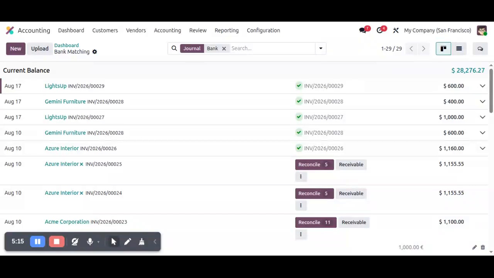Now you can see, match each bank transaction with its corresponding payment. After validating the reconciliation, the complete 1000 invoice is reconciled. This scenario demonstrates how Odoo can handle multiple payments against a single invoice while maintaining the correct payment and reconciliation records.